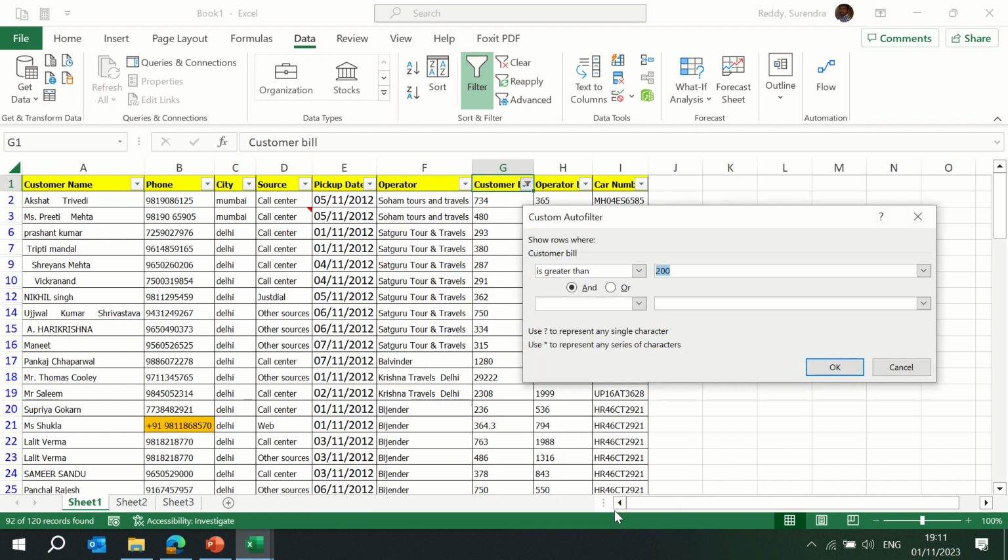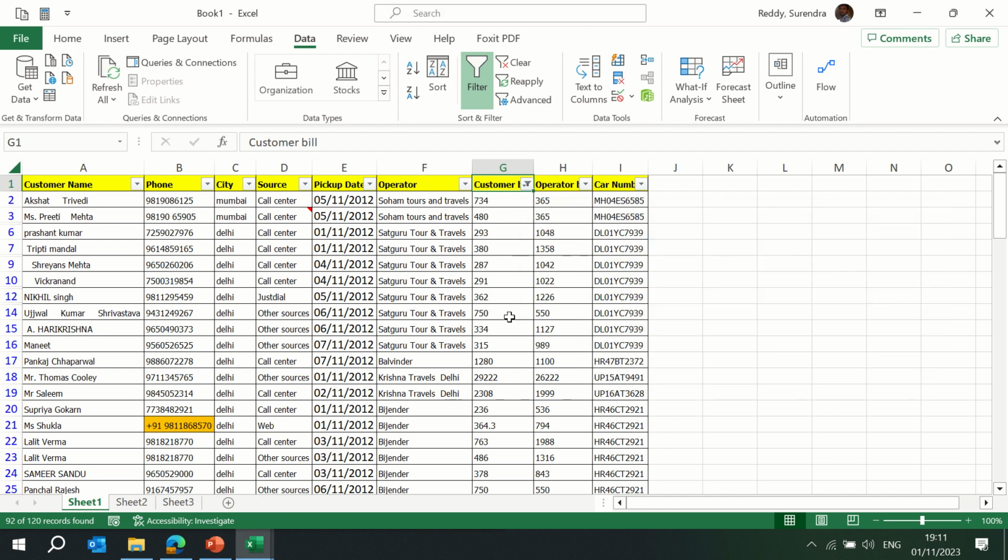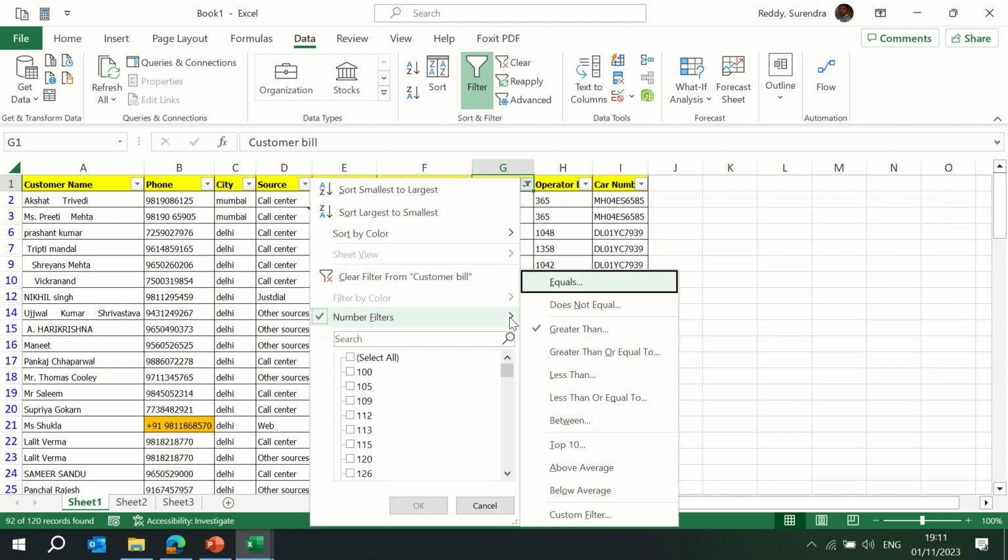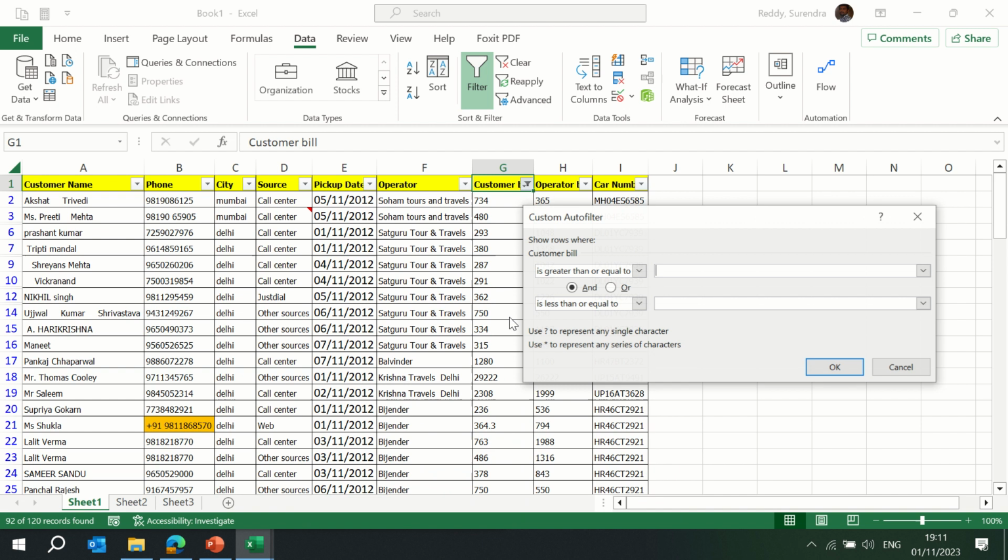So what is there in the custom filter? I'll show you. Here we have greater than or equals to, less than or equals to, begins with, ends with. All this we can select, and based on our requirement we can filter it. For example, let me see here, I wanted to see between. So I wanted to see between 500 to 700.